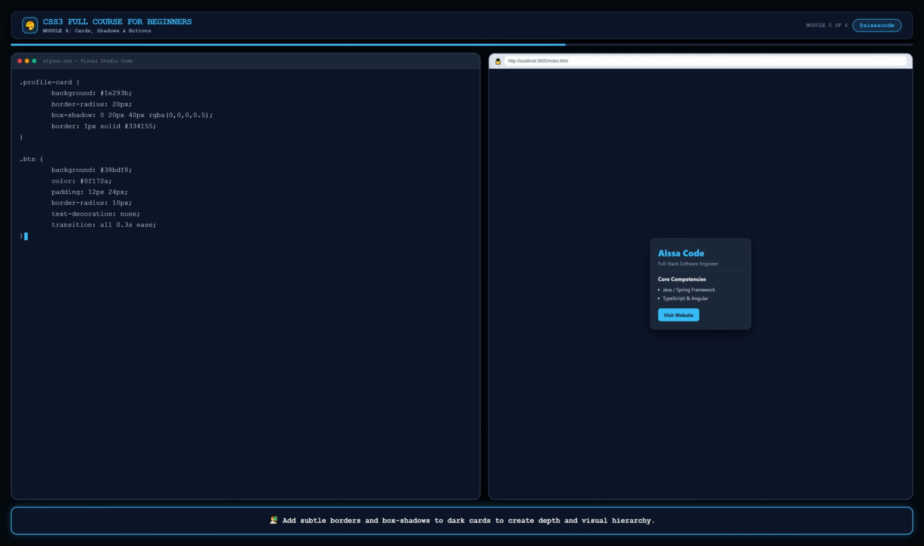We give .profile-card a dark background, padding, and border-radius for smooth rounded corners. To give it depth, we add a box-shadow. Next, we style our link into a high conversion call to action button using padding, background-color, and color. We also add a hover pseudo-class with a CSS transition so the button smoothly elevates when hovered.